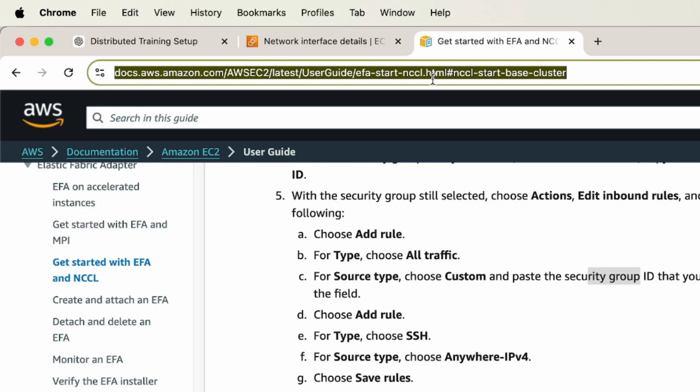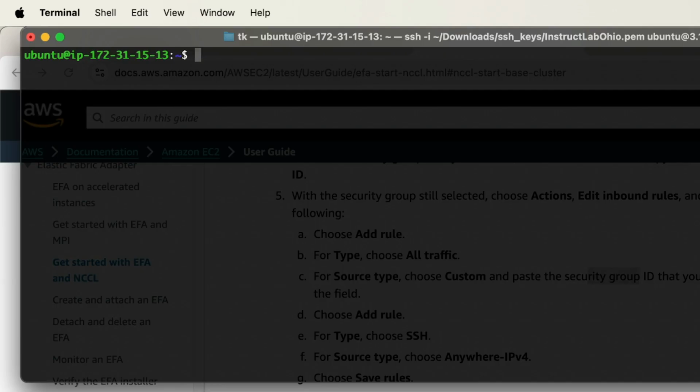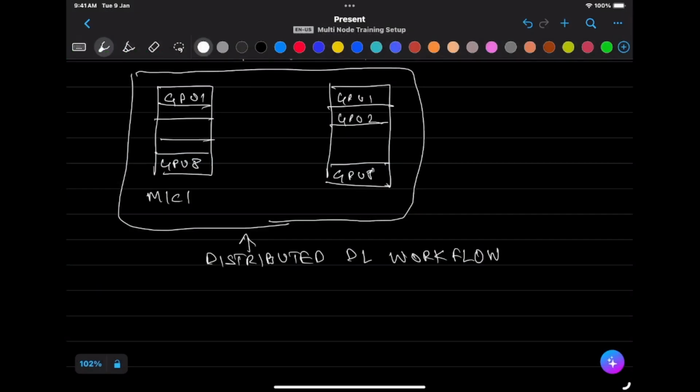Now let's go back to the setup. I had these machines. I did an SSH on this machine using the PEM files. So I am on this machine, and let's start with the setup.